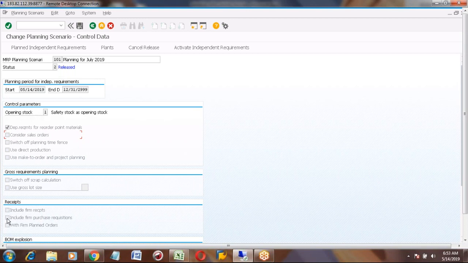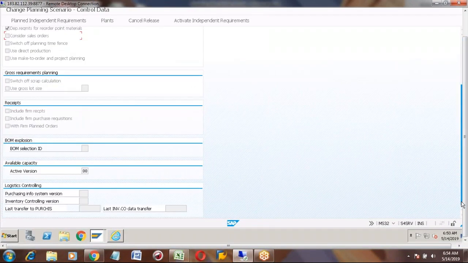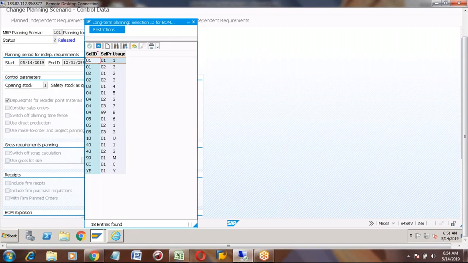Can you please go a little down? It says BOM explosion or something like this. We will see what kind of activities there. BOM selection ID. This is if you create a separate BOM, separate BOM for a long term only. You can create separate BOM, and in the separate BOM, you will maintain the usage actually. Generally, we are using the usage one.